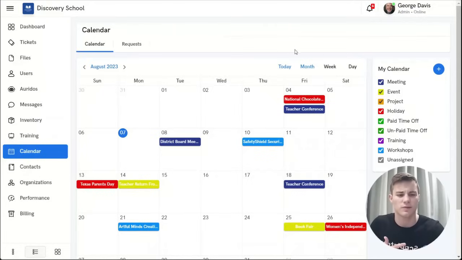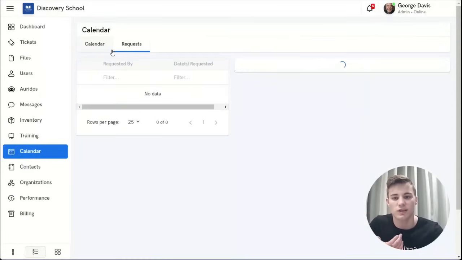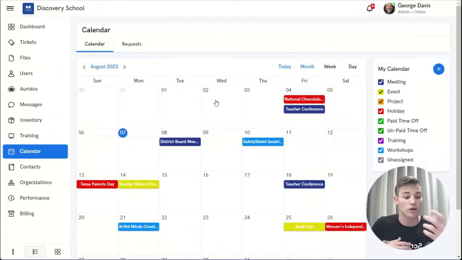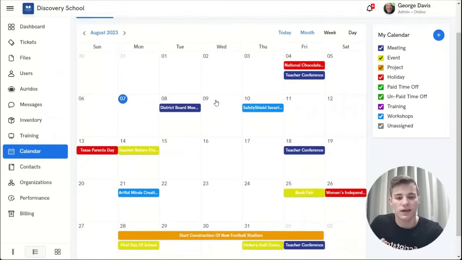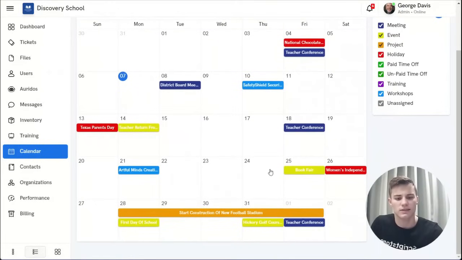So this is a place to be able to see all your meetings, all your events, any holiday that's coming up. We've even integrated paid time off, so as a teacher, you can request time off, and as an admin or a principal, we can approve that. You can just go in here and see. I've added some things in here to facilitate what this would look like.